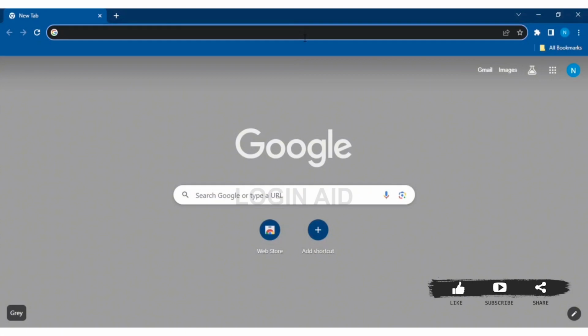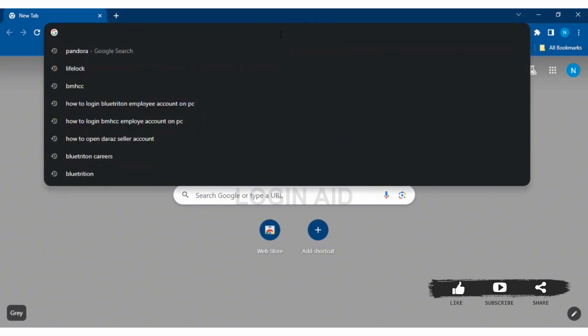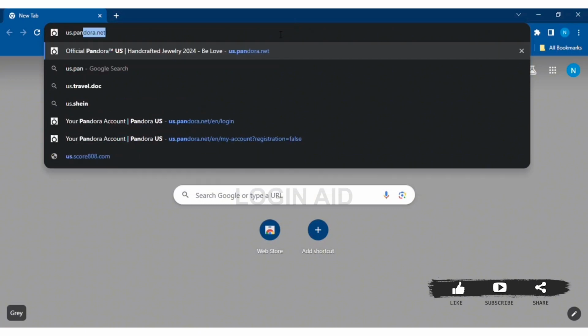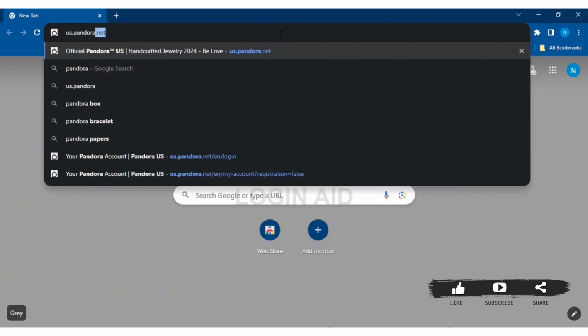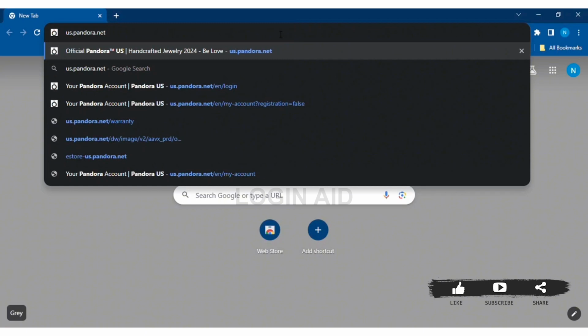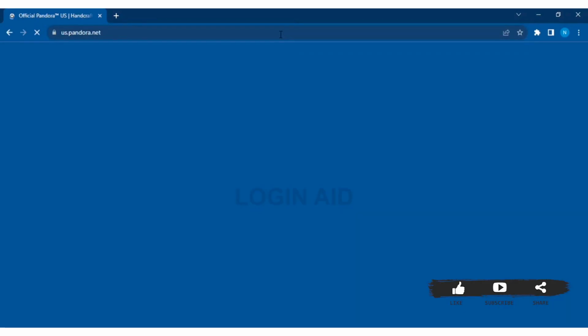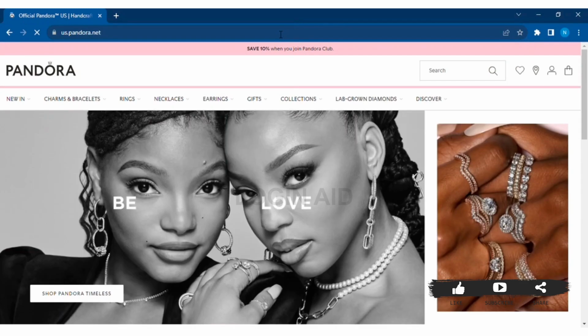To order from Pandora Jewelry account, first open any web browser on your PC. I am using Google Chrome. Now, go to your search bar, then type us.pandora.net. US stands for country code of USA. With that, press enter. Then you'll be taken to Pandora's website.